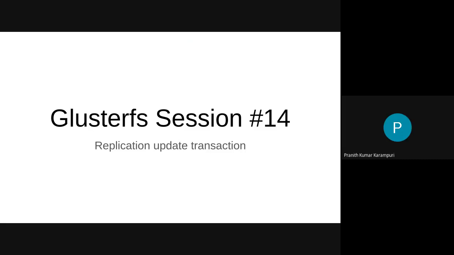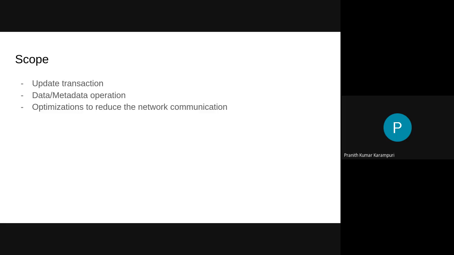Okay, so I am going to talk about the replication update transaction. Let's look at the scope. Basically, the update transaction is the one that modifies any of the files or directories. There are generally three types: data, metadata, and directory operations.